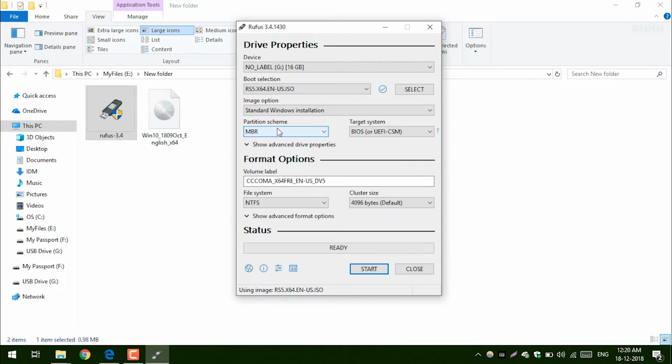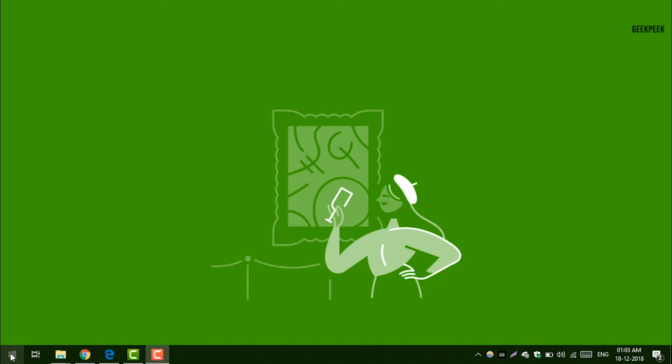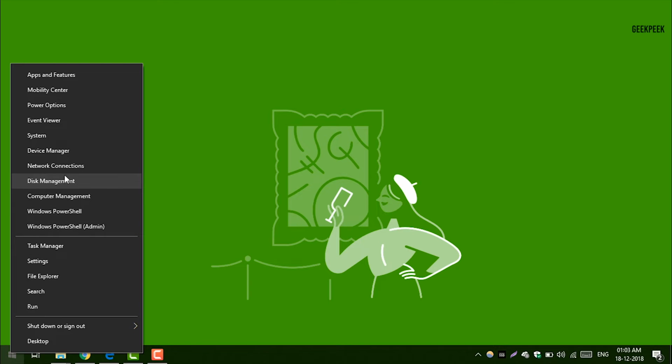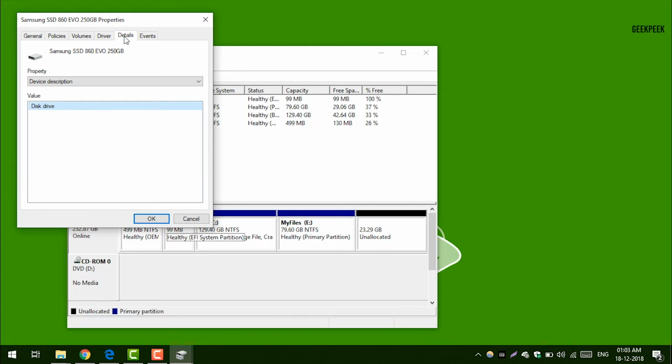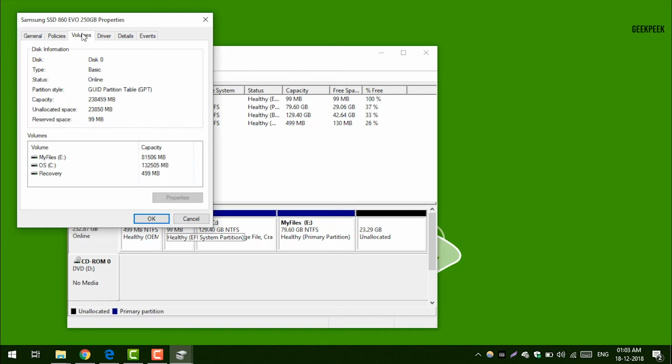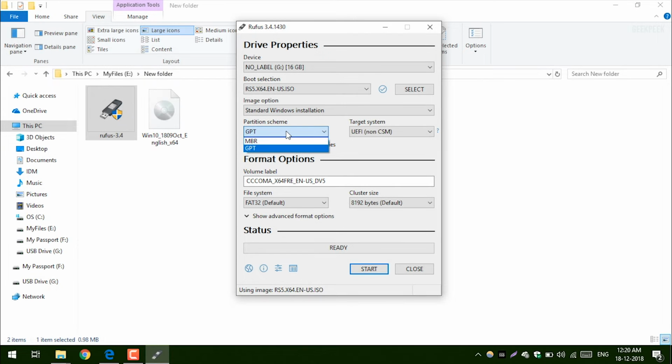So how do you know if the hard drive is GPT or MBR? Actually, this is very easy. Open disk management and then right click on the hard disk you want to install, then choose properties and then go to volumes and it will show you if it is GPT or MBR. Also, you can easily convert your hard drive to GPT from MBR using the diskpart command while installing Windows.